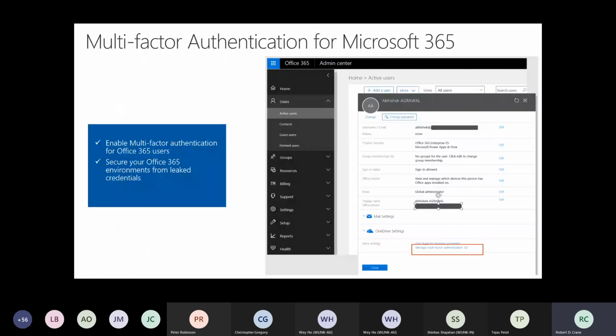Now, as mentioned, multi-factor authentication is part of every single tenant. Every single tenant includes it for free. There is no reason not to do it. Please go and turn it on everywhere.